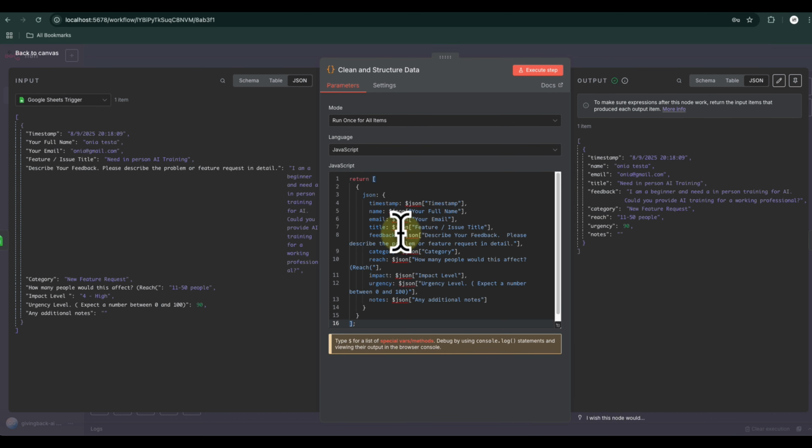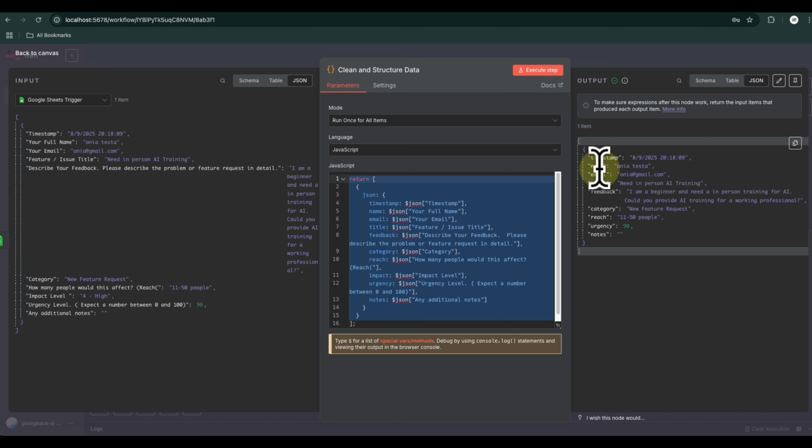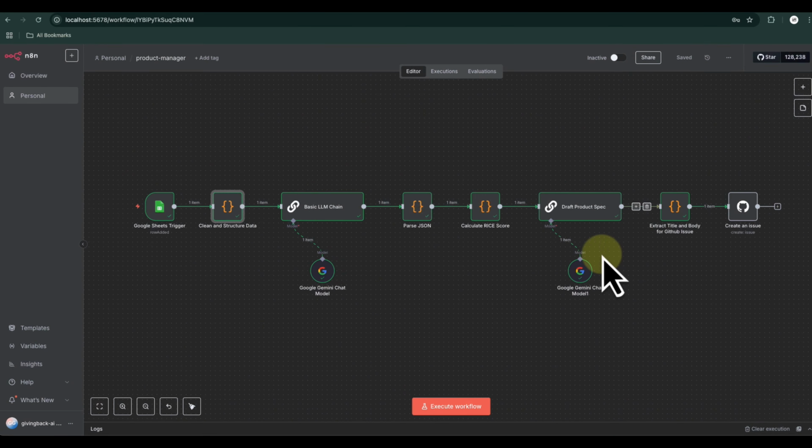Great. So what is happening here? Well, for each and every record on the left, we are running this code logic once, returning nicely formatted data. You can see here, it's not much going on. Basically, the timestamp is mapped to timestamp, everything is lowercase, your full name is mapped to name, email is mapped to email, feature or issue title is mapped to title, and feedback is mapped to the 'describe your feedback' question in the form. Great, so this is good, right? Easy. Now let's go to the next block.